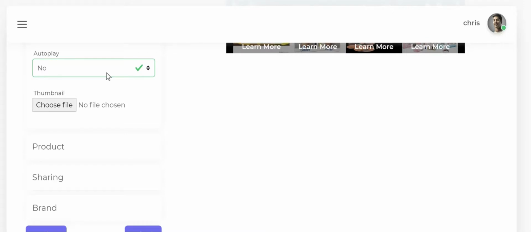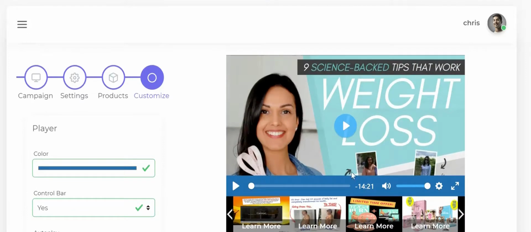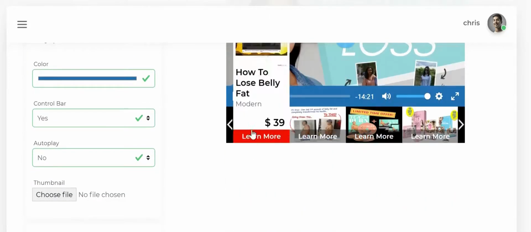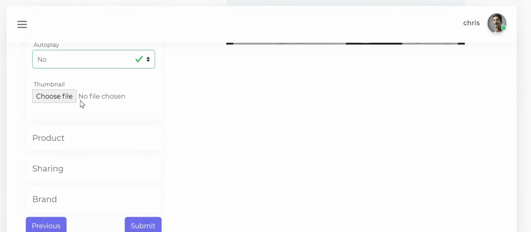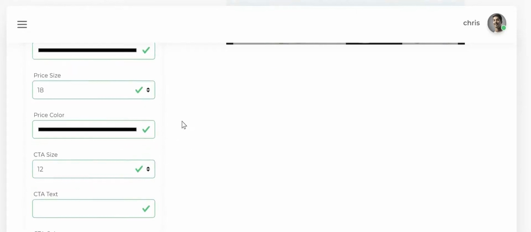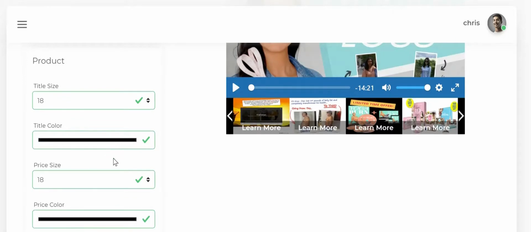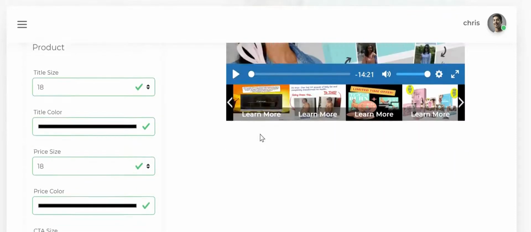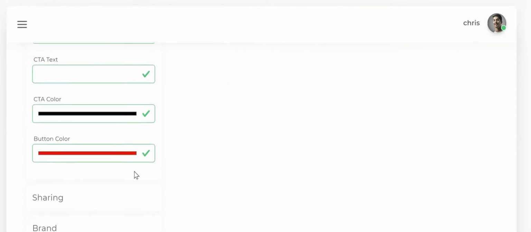Chrome will automatically disable autoplay, as will Safari. On iOS, on iPhone and iPad, I'm not too sure about Mac. I'm not a Mac guy, but I just generally set autoplay to no, because I want people to hit this and not just start watching the video, but also take a moment to actually look at the offers. You can add a thumbnail image if you want, and then you can also control the styling on the product section, which is this here at the bottom. So the size of the price, the different title color, the price color, the font size of the call to action button, the learn more button, and various other things.